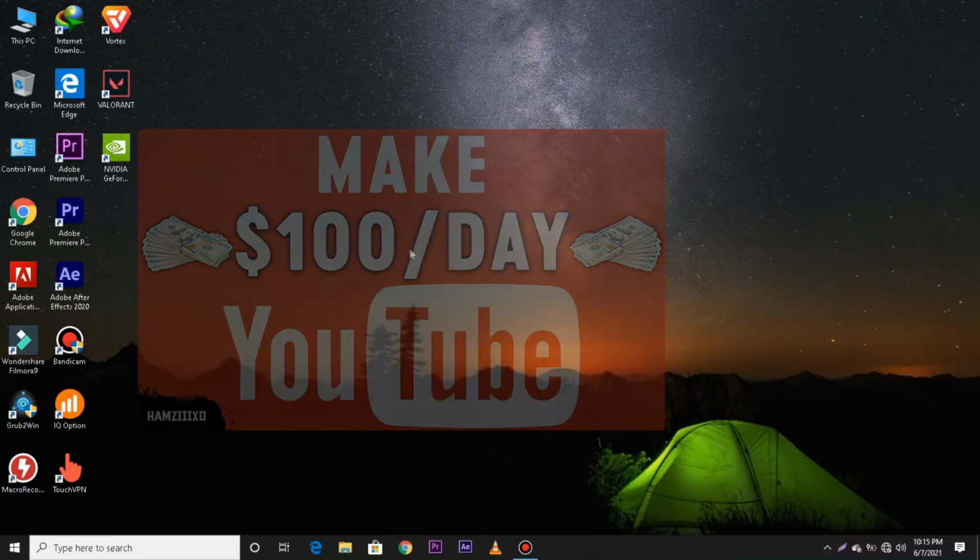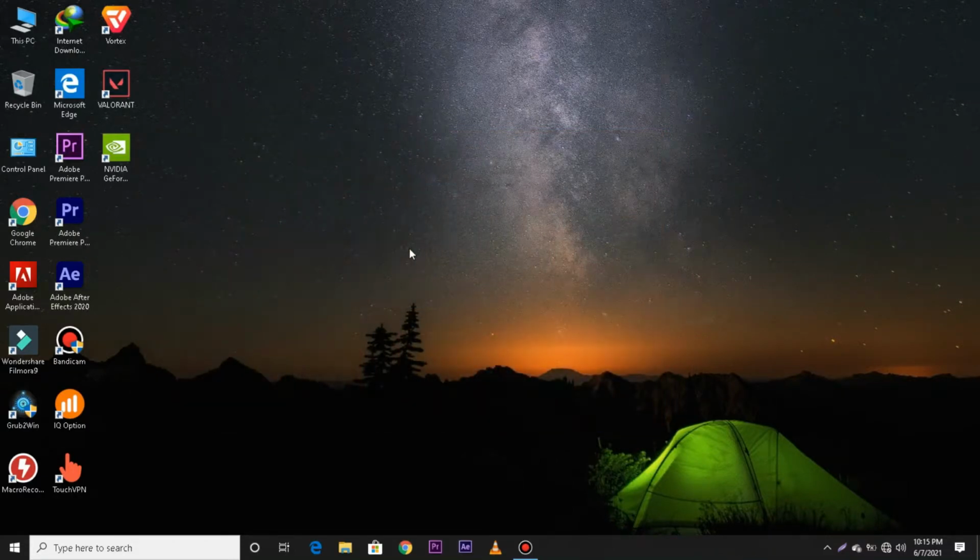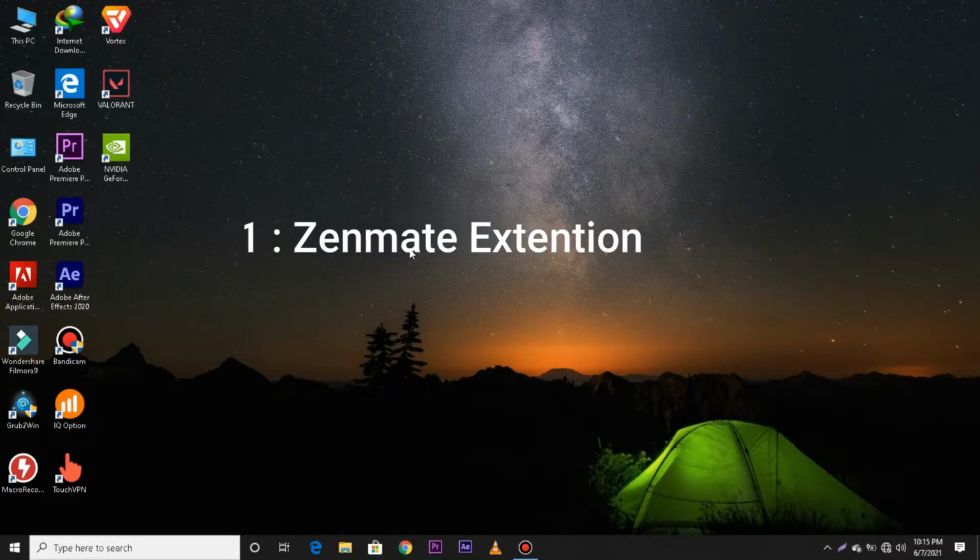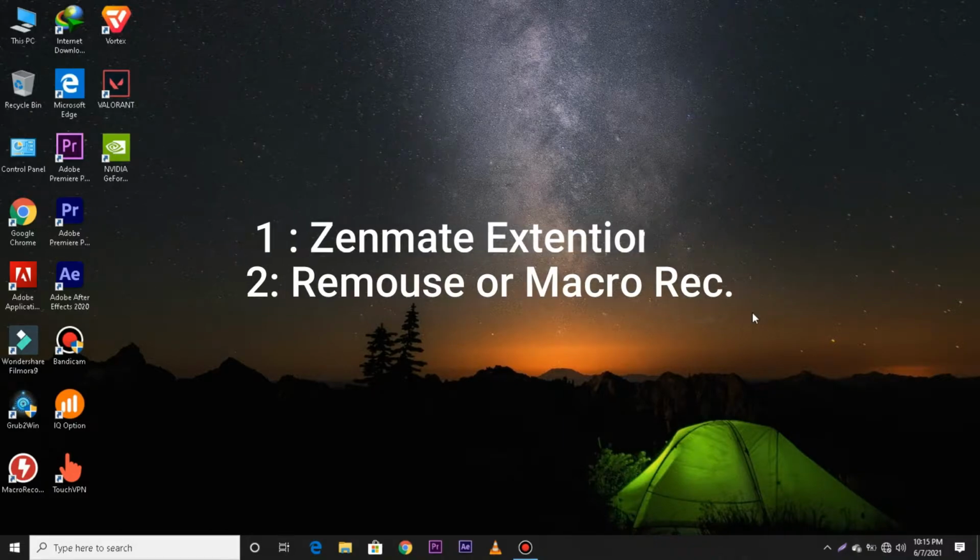First of all, you have to download these softwares. Number one is ZenMate VPN. It's an extension for Google Chrome. Number two is Remouse or Macro Recorder.